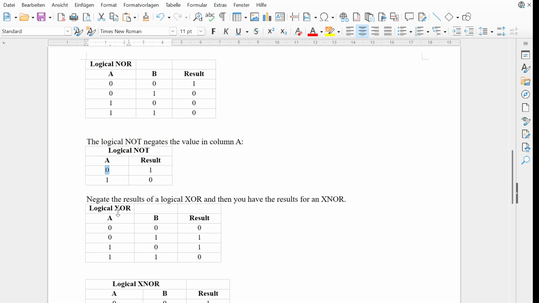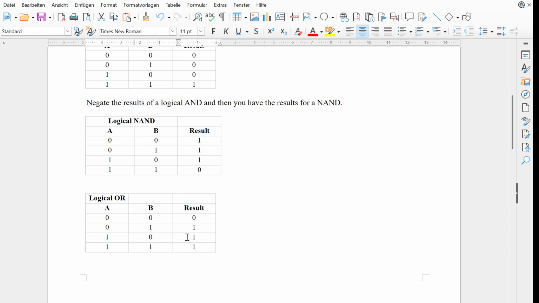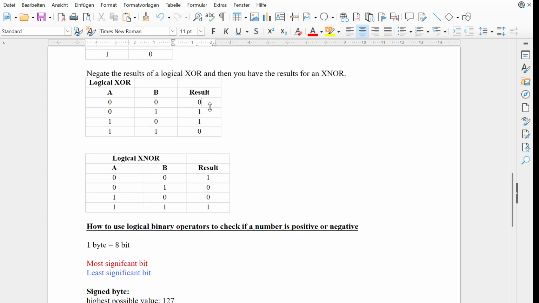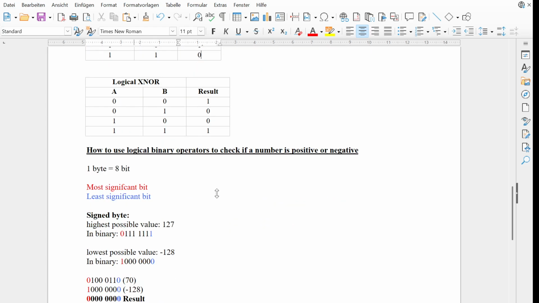Then we have the logical XOR, and that is basically the same as the OR, except there's just one exception. So here we can see 1 XOR 1 is 0, and if we go back to the logical OR, then we can see 1 or 1 is 1, and that's the only difference between the XOR and the OR. And here again, reverse the results for the logical XNOR.